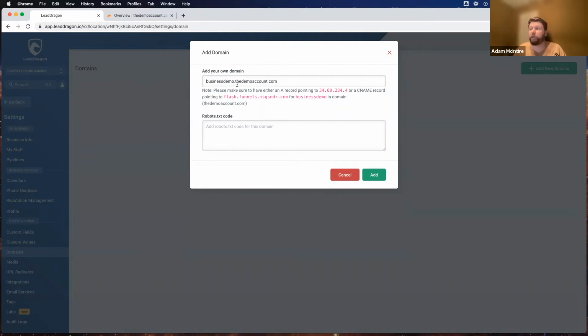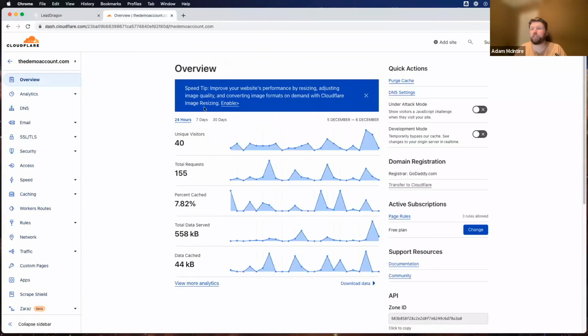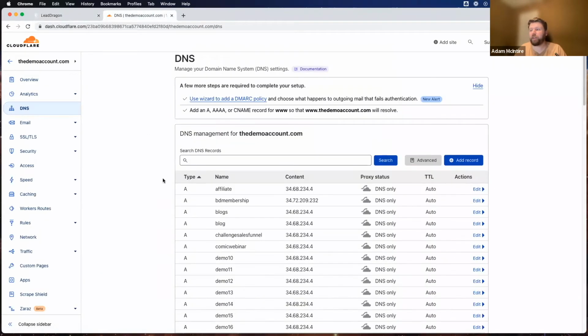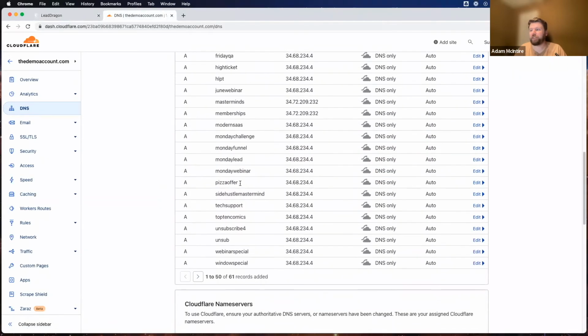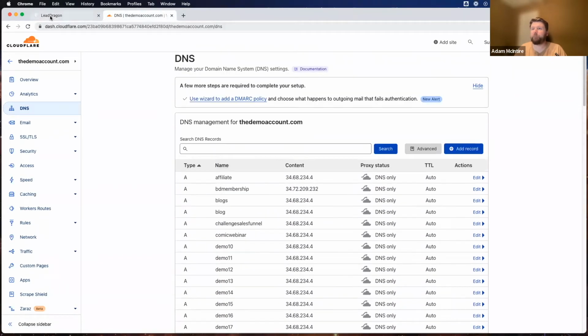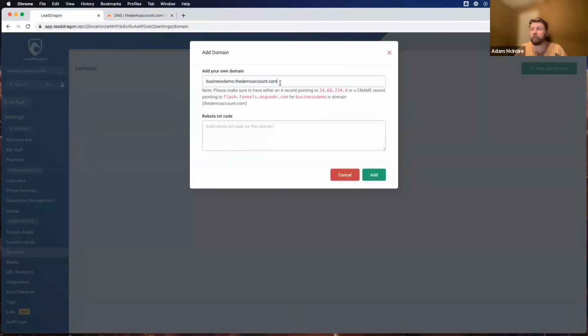So the demoaccount.com, this is the domain that I own. This is the domain that I purchased. In fact, I'll come over here and show you. This is the domain that I have here in Cloudflare. I'll move over here to my DNS records. You can see I have a bunch of different subdomains and all that fun stuff. So whichever domain you purchase is what is known as your root domain. And so demoaccount.com is my root domain.